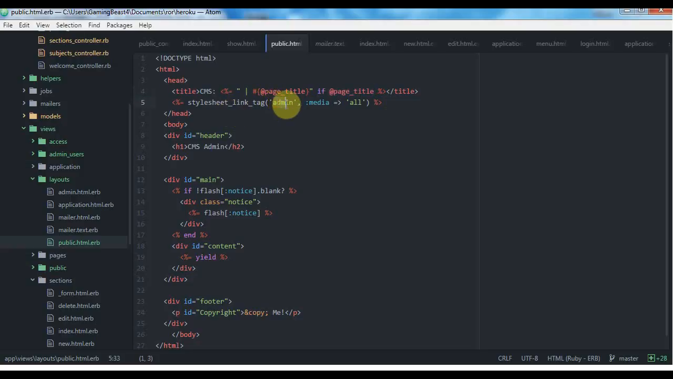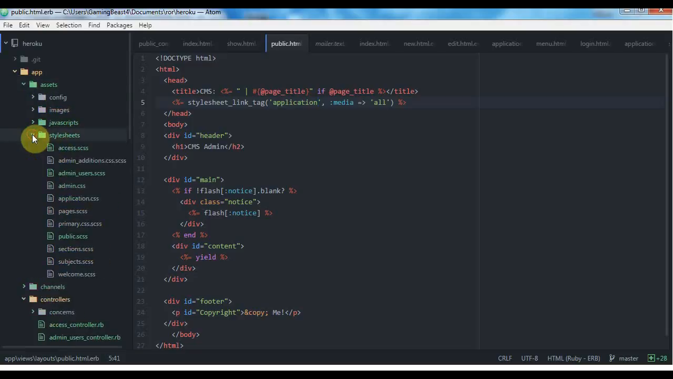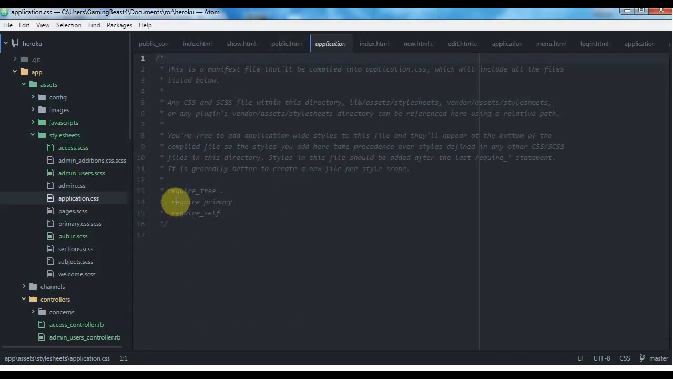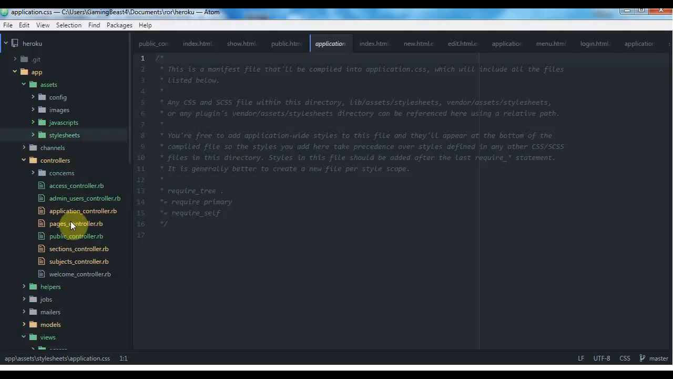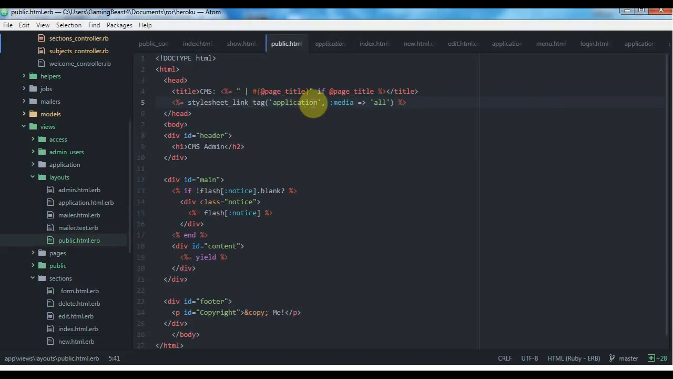All right, we're not going to use the style sheet of admin. We're going to use the style sheet of application. If you're like, wait a minute, what are you talking about? Remember, in the assets, we have our style sheets, all of these different things. We're not going to be using admin.css. We're going to be using application right here. And this is the big one. Remember, it requires primary, which is right there, and requires itself. So it's pulling everything from primary. Again, that was a few weeks ago, but I'm just trying to remind you there. Okay. Go back down there. So we're using application instead of admin. Media all, that's fine.